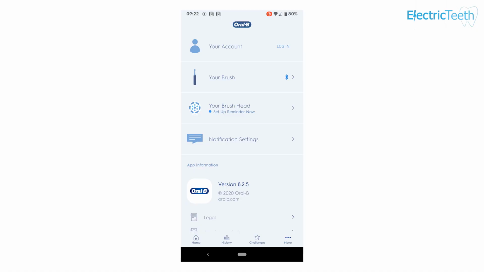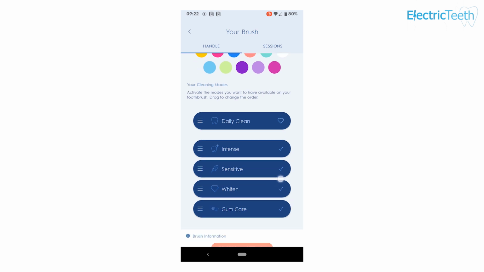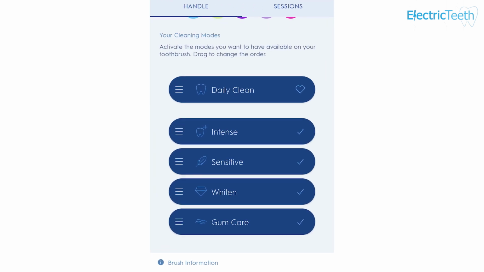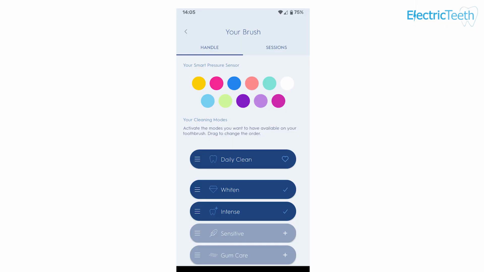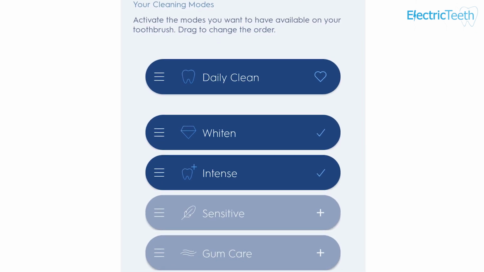But when you click into Your Brush, you will have a screen come up, and this is all about your handle. The exact configuration of the screen will depend on your Bluetooth enabled toothbrush, but what you should see is a number of blue rounded rectangles with the names of the cleaning modes. But what you may also see is a number of duller grey washed out rectangles with the names of cleaning modes in as well. Active modes have a tick against them and are the dark blue colour. Inactive or locked modes are the ones that are greyed or washed out.